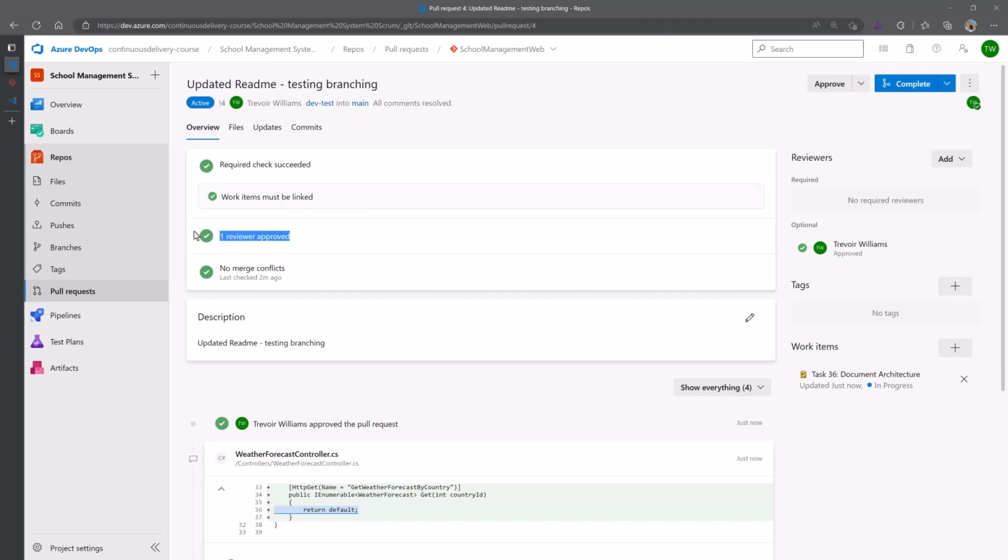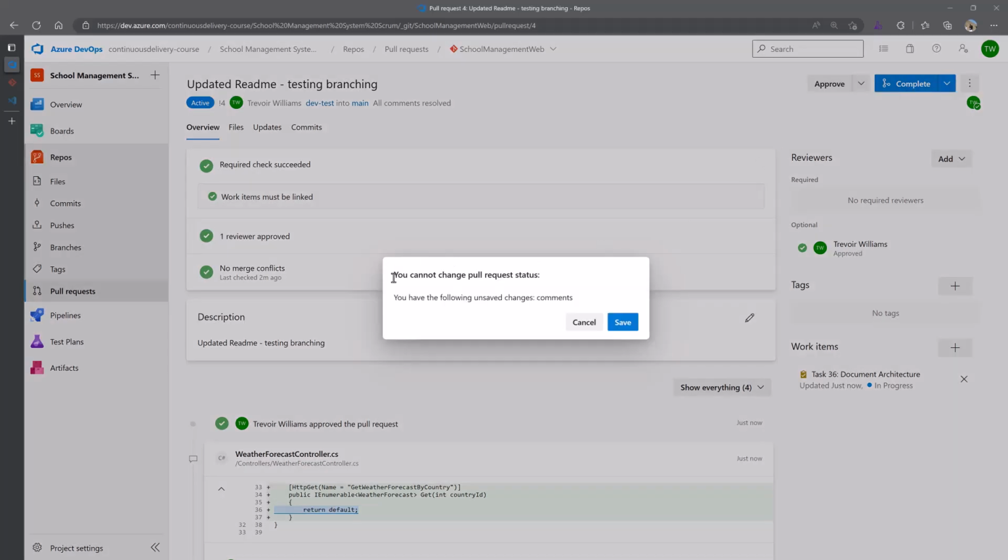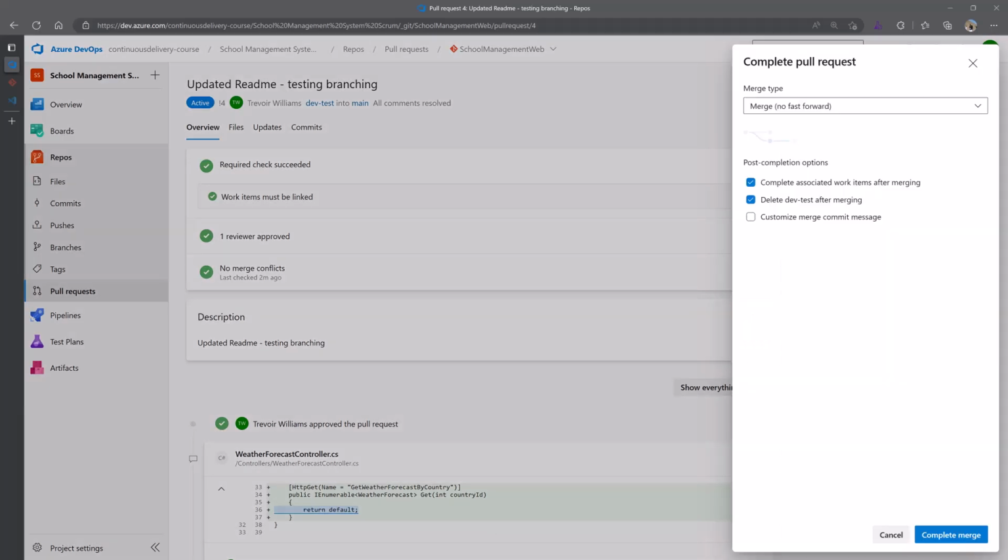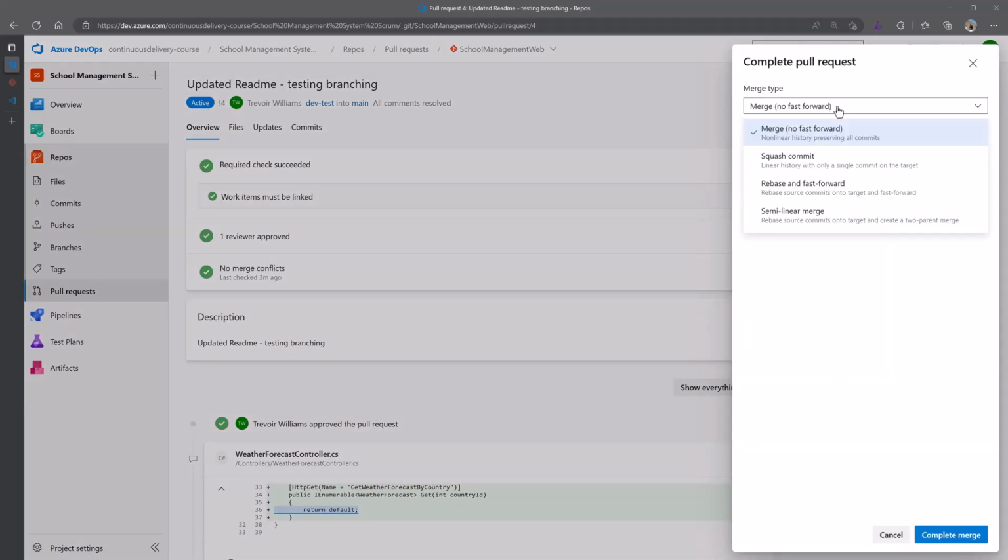So until all the minimum number of reviewers have approved, this step would not change, and we would not get the complete step. That autocomplete would have happened upon the threshold being met of all of these checkboxes being marked positively. But without that, we still have to go back and complete it manually. That's fine. So we can just click complete, and then we can click save. And then we have several kinds of merge types available to us.